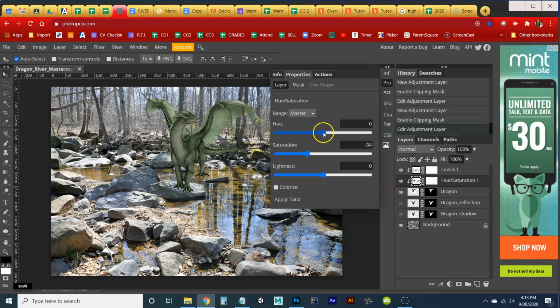And if you want to play with hue a little bit, adjust maybe to the left, add a little bit of red to it. We don't want to go and create a blue dragon or anything. We're just going to go to the left a little bit and again sort of add earth tone looking colors to the dragon. And that looks pretty good right there.